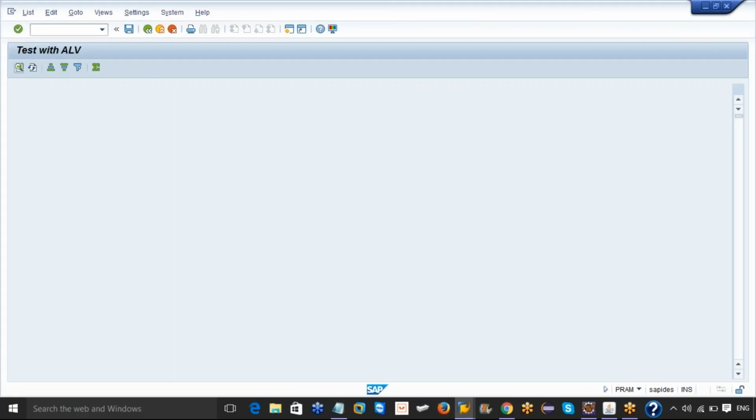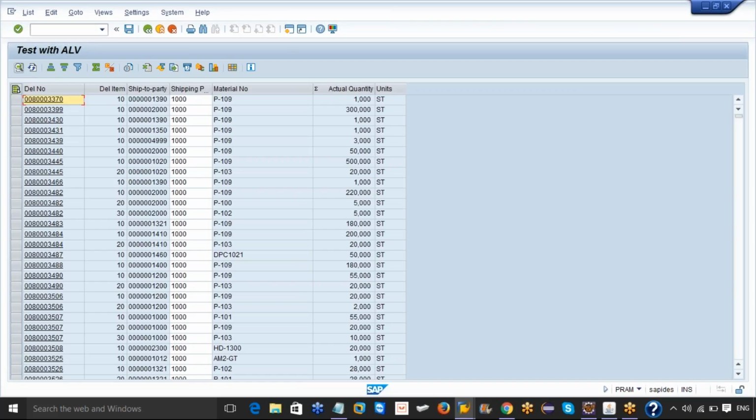So this is your output, right? Now which field you want to sort, tell me? Maybe ship to party. Ship to party is only one, or no, I have multiple. Multiple are there. Shipping point, okay, ship to party, okay. You want to sort by ship to party, right? So what is the field name for the ship to party, and whether you want to sort it ascending or descending? Those two pieces of information you need to provide to IT sort.